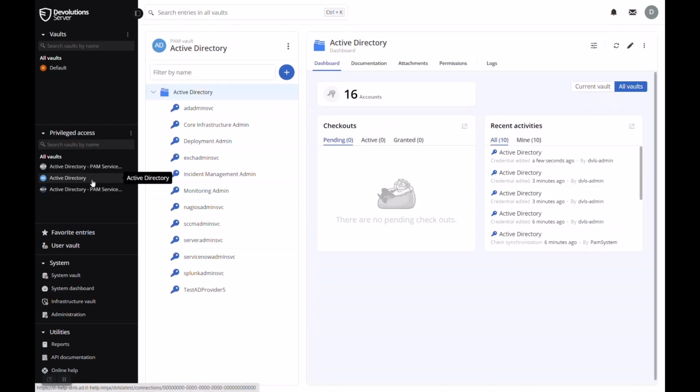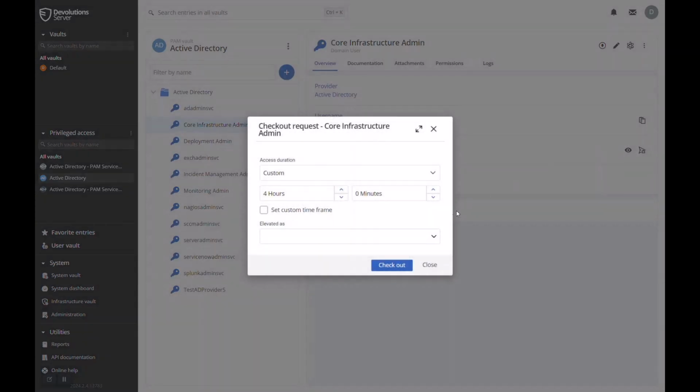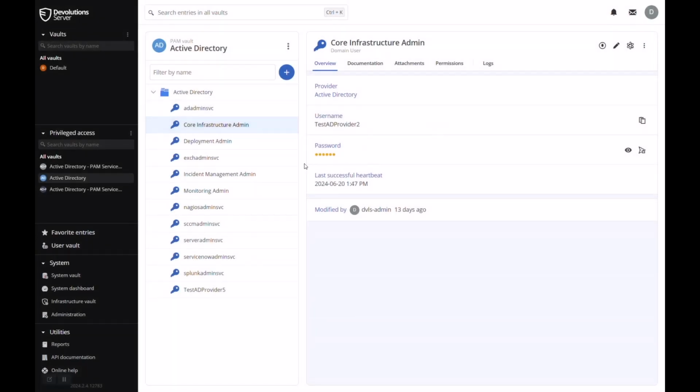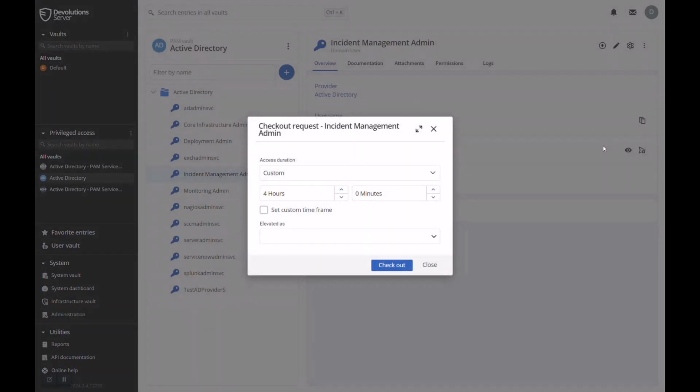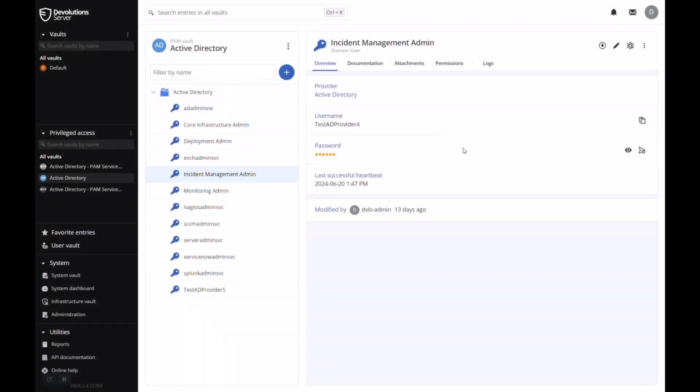Now, if I head over to the PAM Vault and select the core infrastructure admin account, here I can now request a checkout and elevate it using one of those predefined elevation sets that we created earlier. Also, if I go to this incident management admin account, you'll also notice that I can elevate it, but using different predefined sets. And that's the whole point.